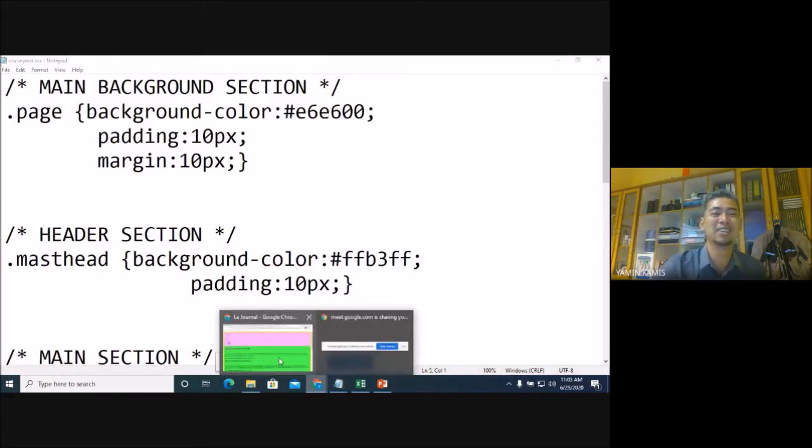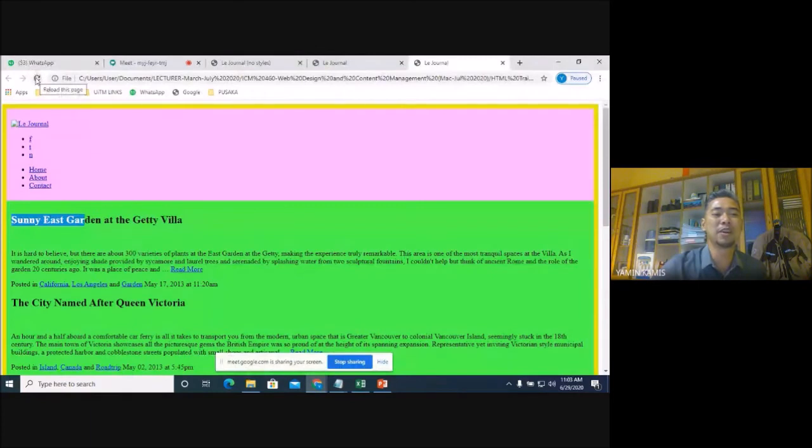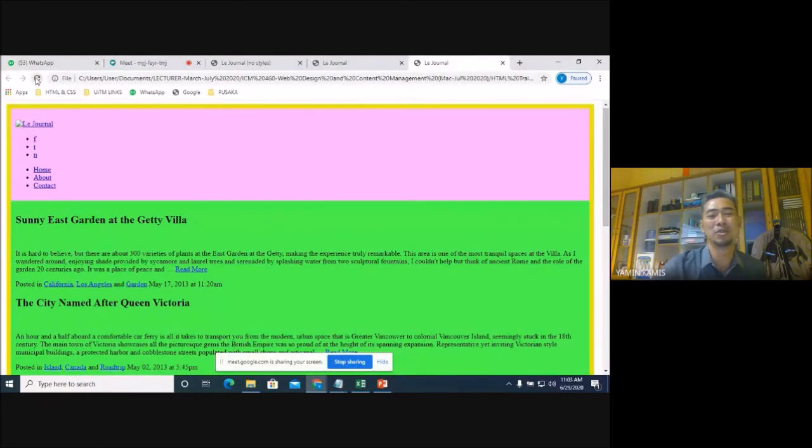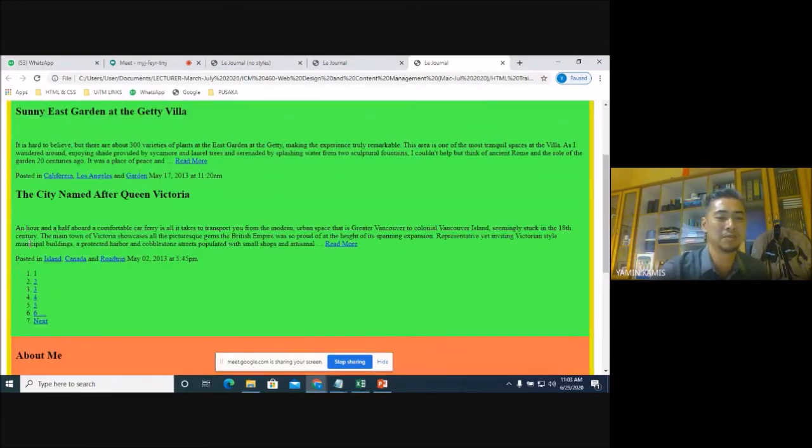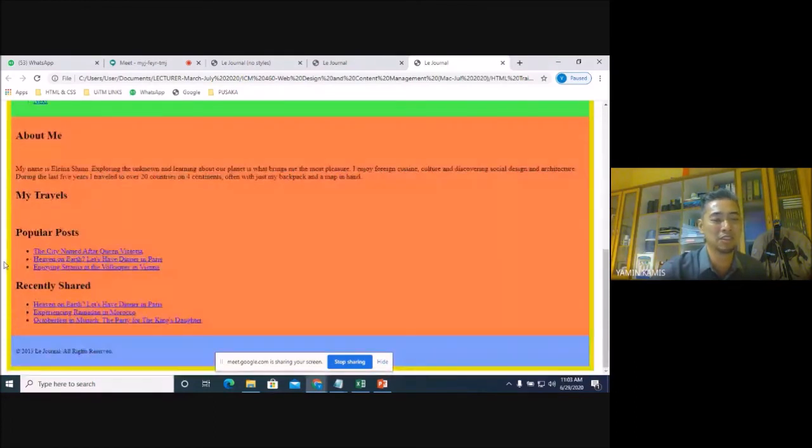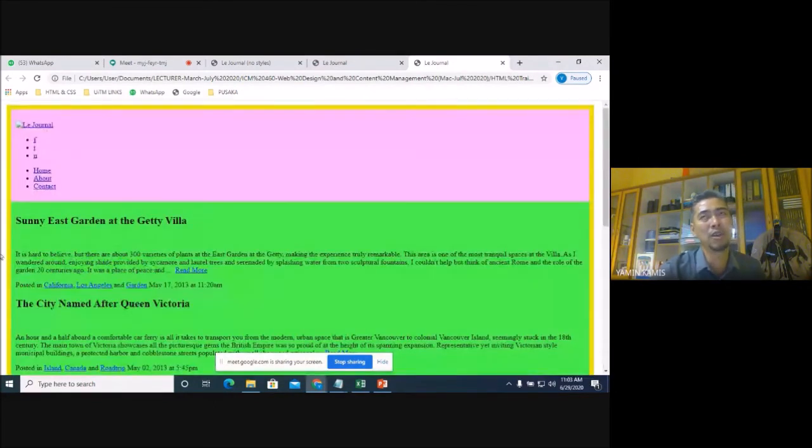So here, when I refresh, there you go. Can you see? The box, the element, the background, moved a little bit to the center. The margin has been changed. That's why I said, if you already apply padding, you don't need to put margin. So in my case, I will revert the change.